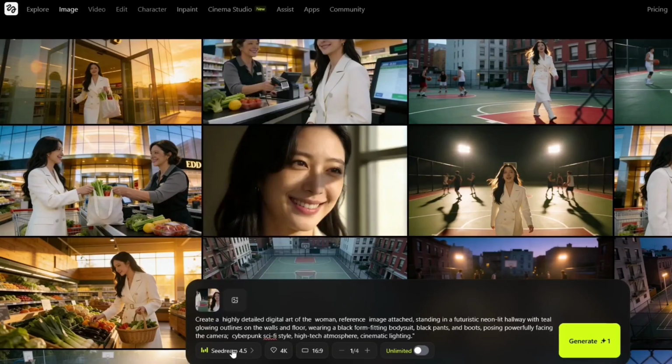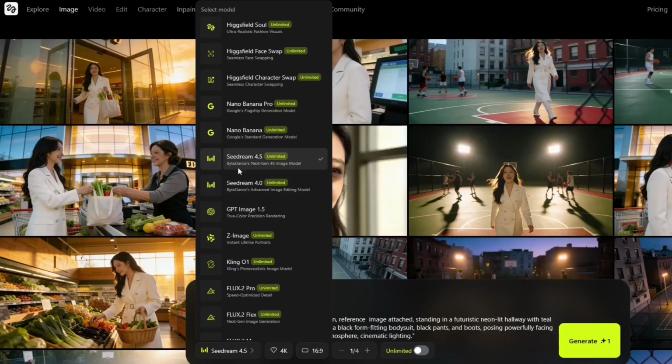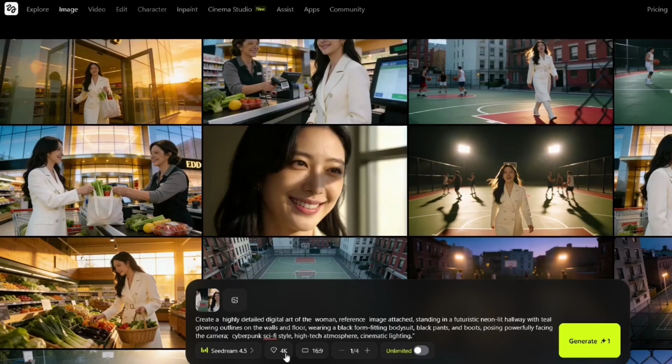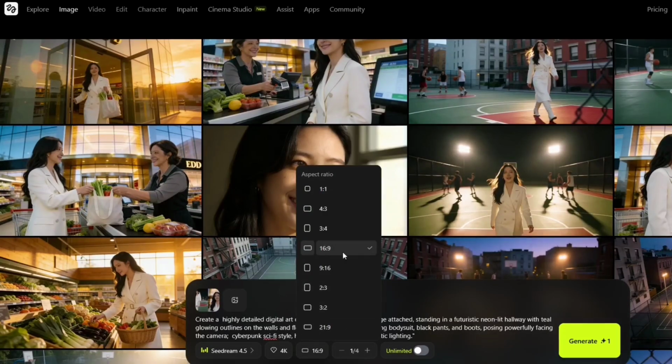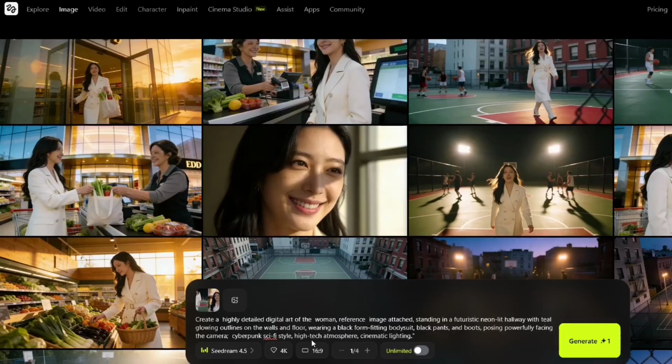Then I select Dream 4.5 as my model, bump the output quality to 4K, and make sure it's generating a 16:9 horizontal image for that cinematic widescreen format.